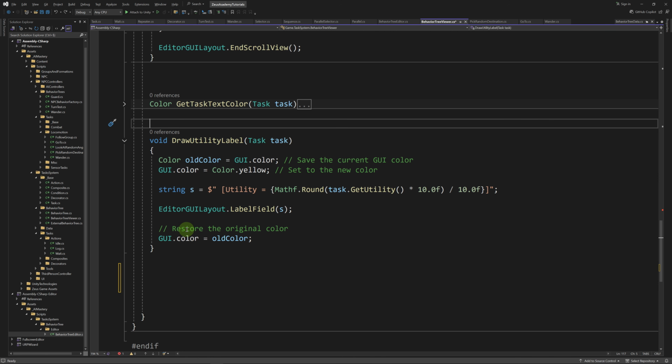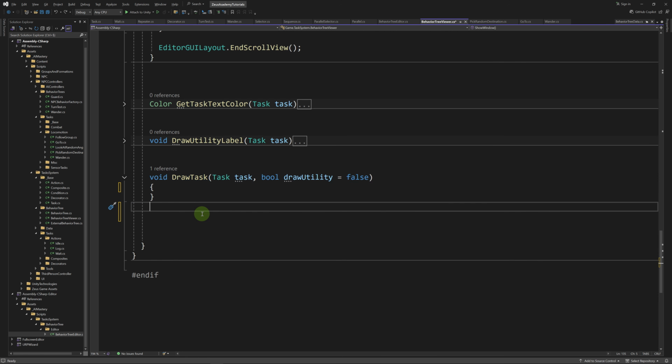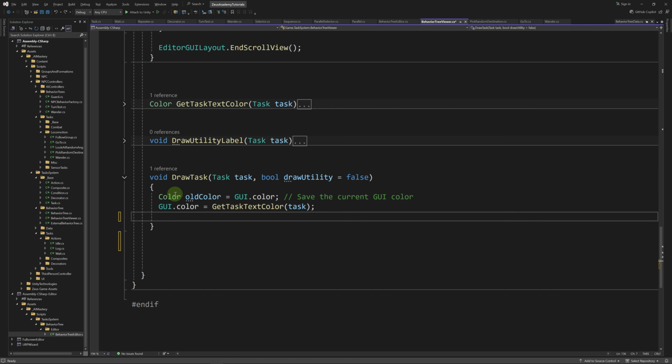Then we restore the GUI color. Now let's dive into the drawTask method. The drawTask method takes a task and then a boolean drawUtility. If this boolean is false, it will not draw the utility label. First we save the GUI color and we set the GUI color to getTaskTextColor.